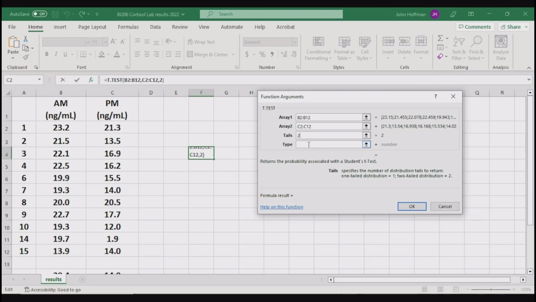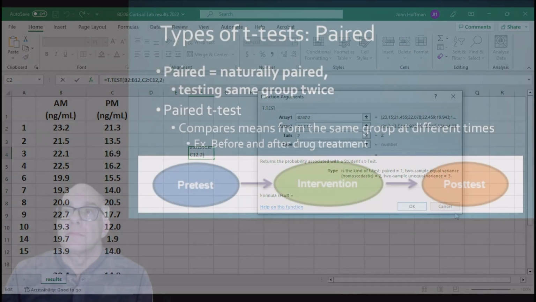and then it gives us the final argument within this calculation down here, type. Type is the kind of t-test: paired equals 1, 2 sample equal variance equals 2, or 2 sample unequal variance equals 3. And so this is, again, something that we need to determine prior to running our t-test for our experimental results.